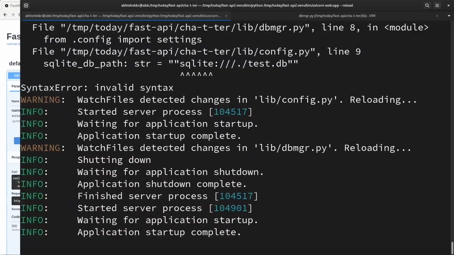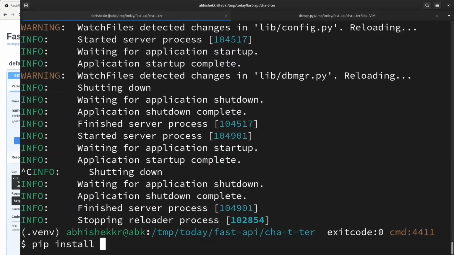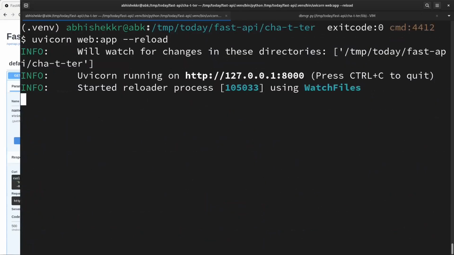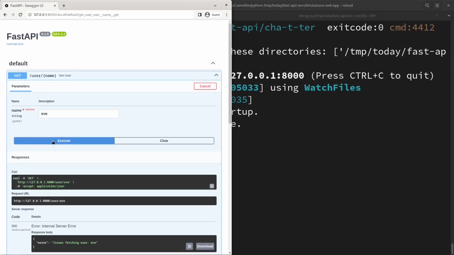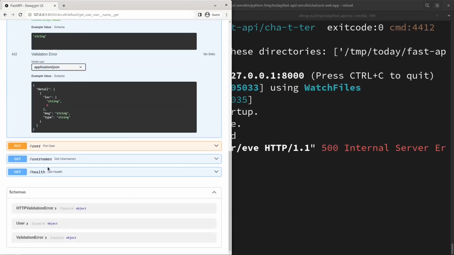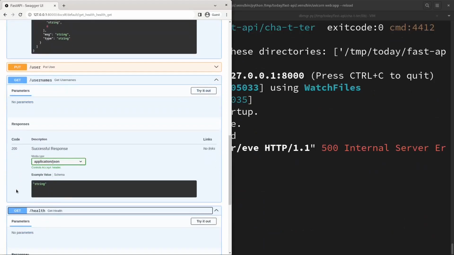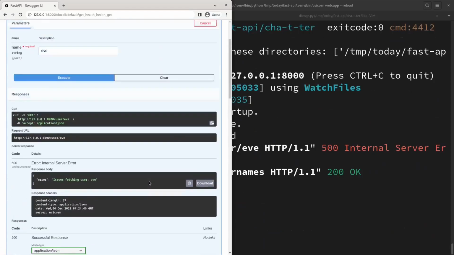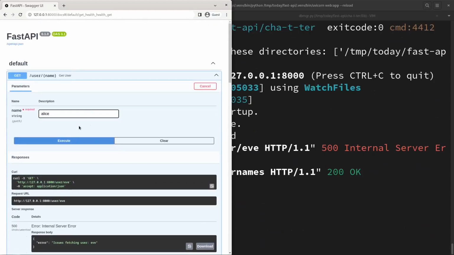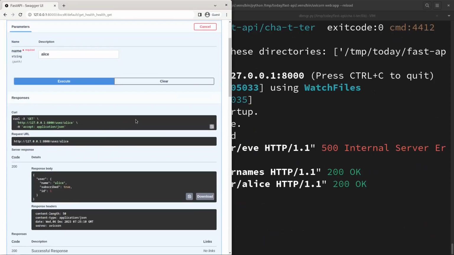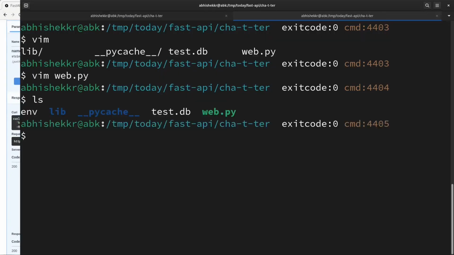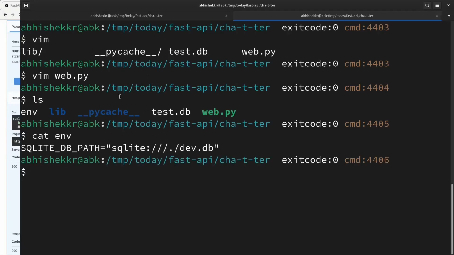Now let's test this out. First install pydantic-settings, since we haven't installed FastAPI all. Now let's test. Okay, so the default values are working fine from the test DB. Now we'll see if the superimposed value of env, that is dev.db, works.